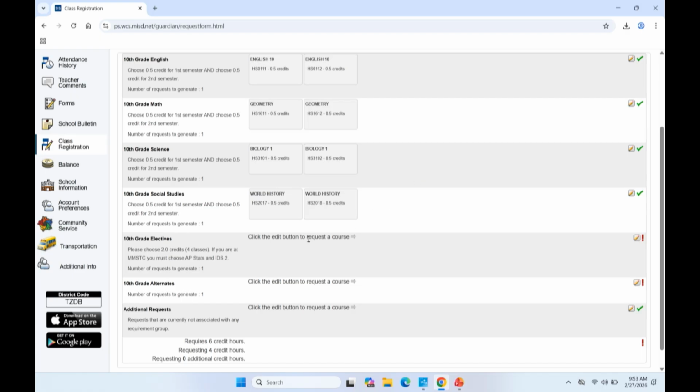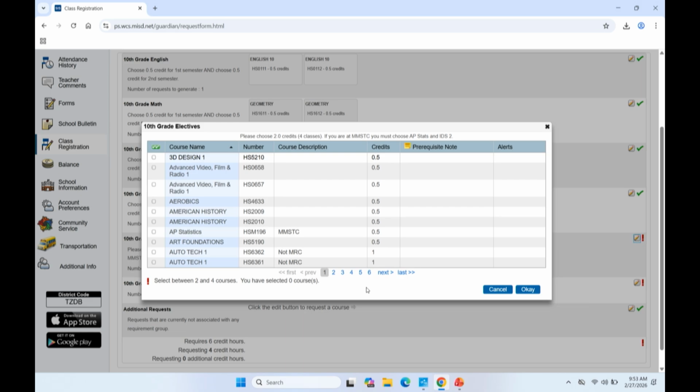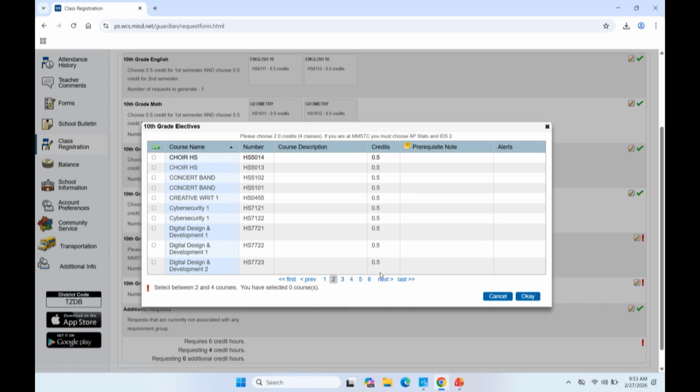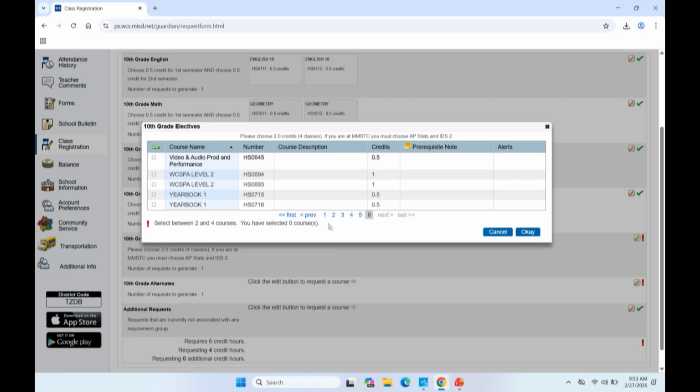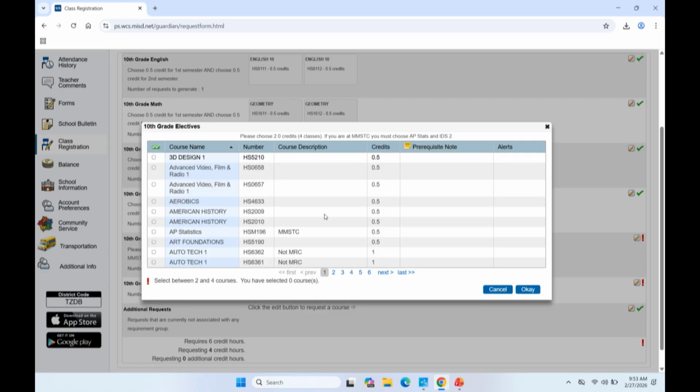This is where we're going to go to our electives page. So this page is a little different. You can see right here that we have several different pages to look at as we go through. We have all the way through 6, and I'm going to go through these pages, but I'm going to do it a little bit out of order for certain reasons.